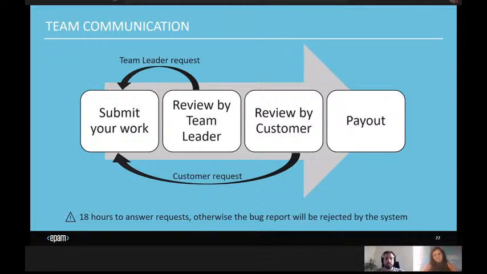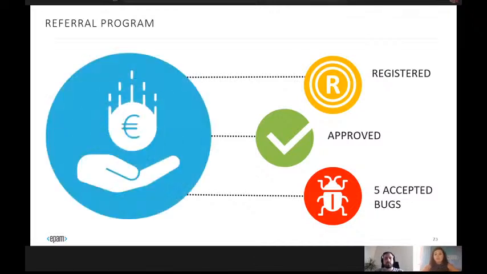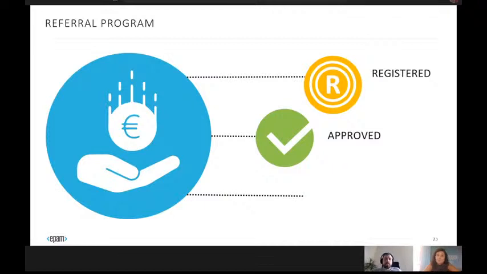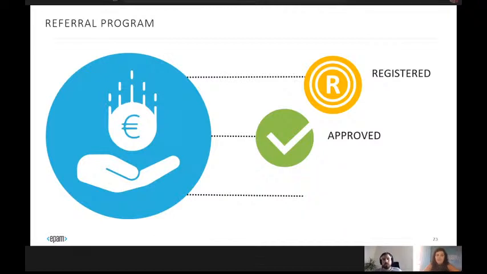The thing that I wanted to mention is the referral program. There is a possibility to refer a friend, or invite somebody you consider interested in this. Basically, you will get a 5 euro bonus once a person gets registered in the first place, and they should also get approved after onboarding to the platform. And they should also be reporting 5 bugs, which should be accepted by the customer. So these are the main rules for getting this 5 euro bonus.